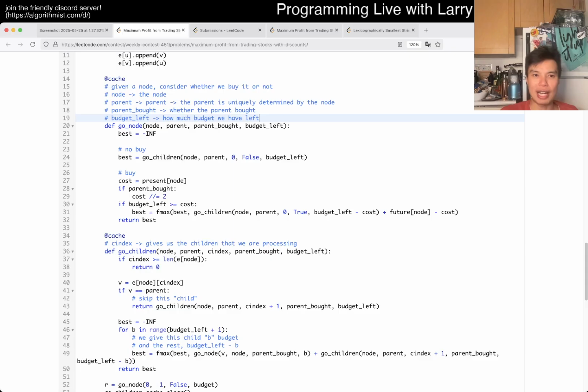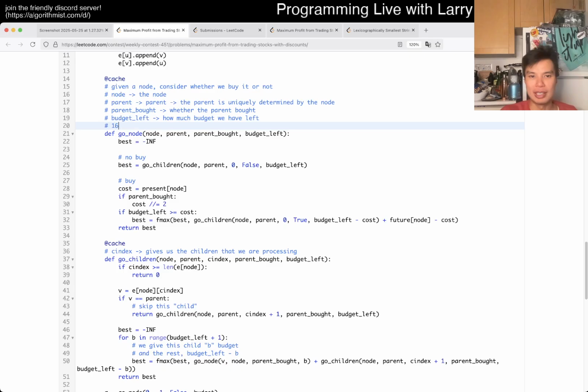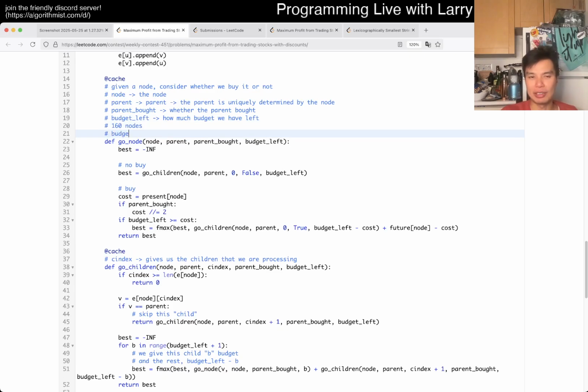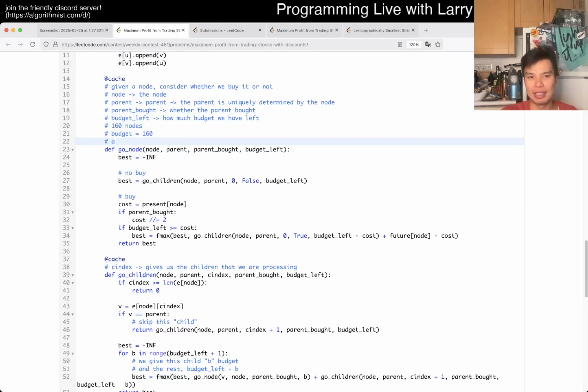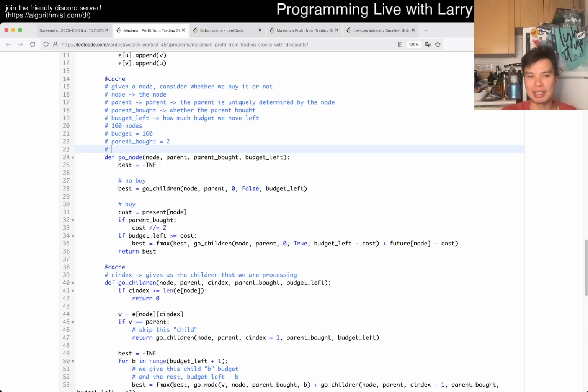Keeping in mind that, again, I said parent is uniquely determined by node, so we could ignore this. Node goes from, there's 160 nodes. Budget is equal to 160, I think, and parent bought is going to be binary, right? So that means the number of states, the number of inputs, is 160 times 160 times 2, which is like 51K. And this is a tick, no tick, pretty straightforward. So this is all O(1). This should be fast enough, right?